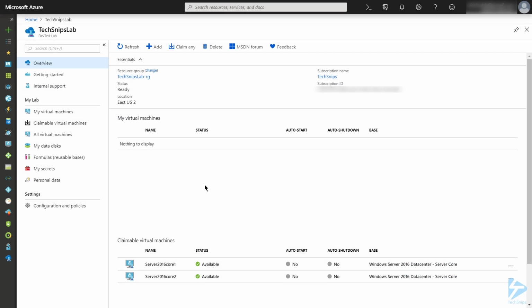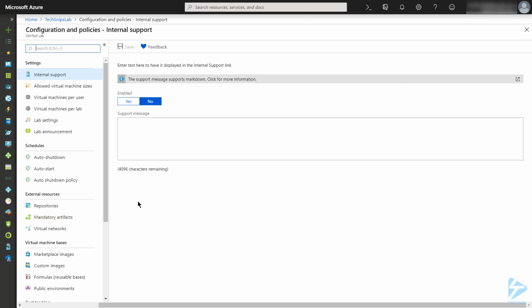As the administrator of an Azure DevTest Lab, you might want to ensure that all virtual machines created within that lab include a specific artifact so that you have a consistent experience across all of the VMs created. To do that, head to your DevTest Lab, I'm already in mine, the TechSnips lab, and head down to Configuration and Policies under Settings. From here, choose Mandatory Artifacts from under External Resources.